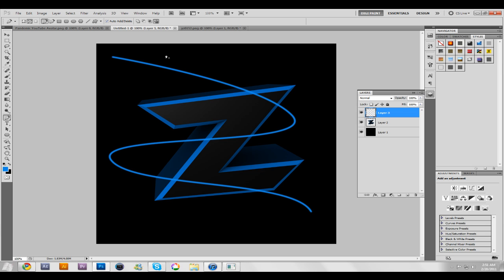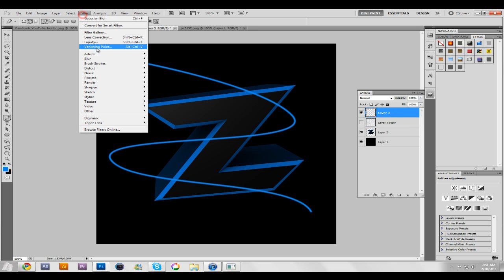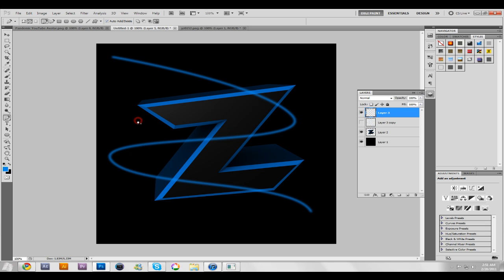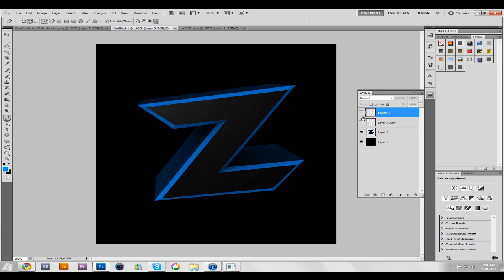Click Control J to duplicate your layer, and hide the layer copy and drag it down. So with layer 3 selected, click Filter, Blur, Gaussian Blur, and a radius from 2.5 to 5.0 would be just fine, but I'm going to stick with 3.4. Click OK, and now I'm going to hide this layer.